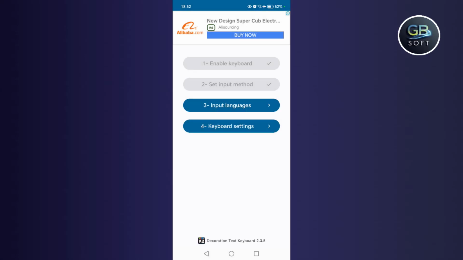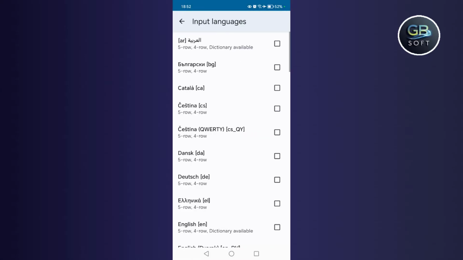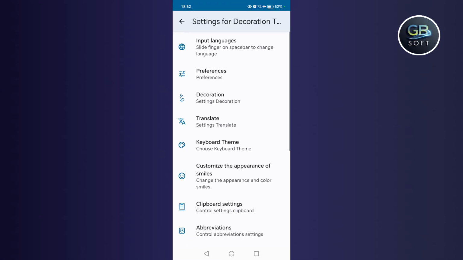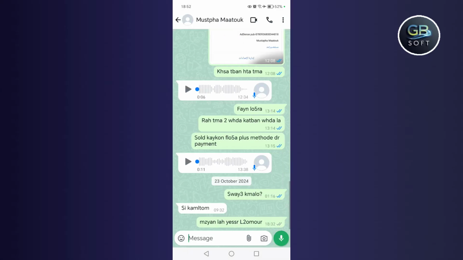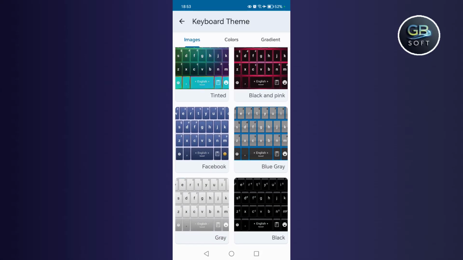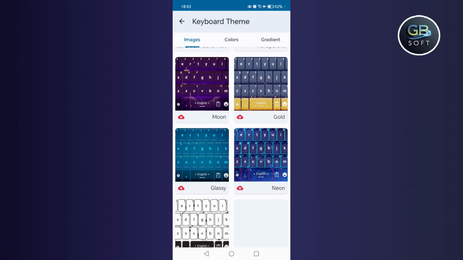After opening the application, you will find it as follows. Give it the permissions and settings that suit you. After that, we go to any social media app to try the keyboard. As you can see, this is the keyboard, and you can customize it as you wish by clicking on this icon. Here you can set up the application according to your desire.